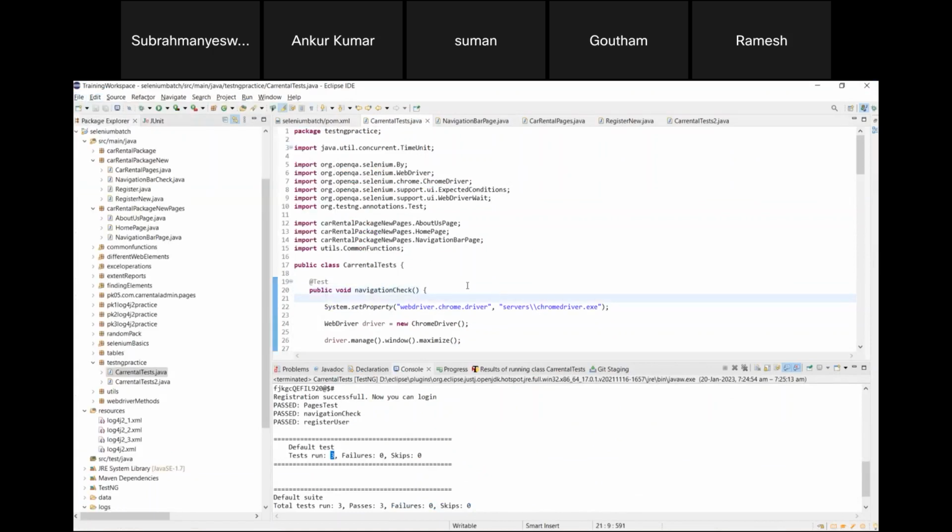But do you guys understand until this point? What we are doing, how we are configuring TestNG, and how we are using TestNG to execute different tests. Yes, sir. You are clear until this point. Okay, that's fine.